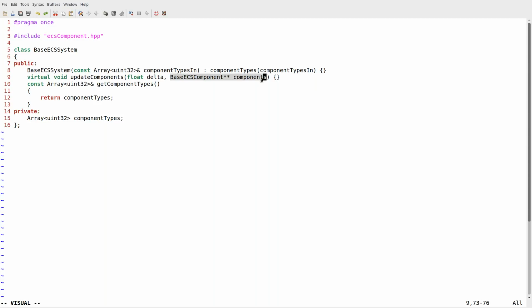But what if we have one component where we might want to process it if it's there, but if it's not, it's okay, we still want to process the entity? What if we want to have an optional component? Like, the entity doesn't have to have this component, but if it does, please tell me about it. You know, something like that. That is what we're going to implement next.